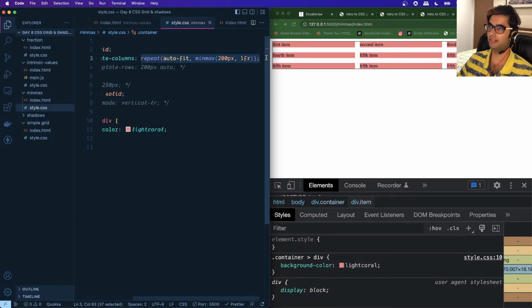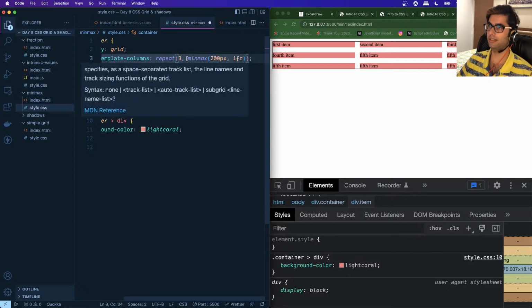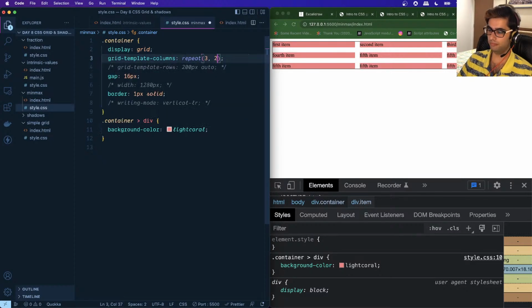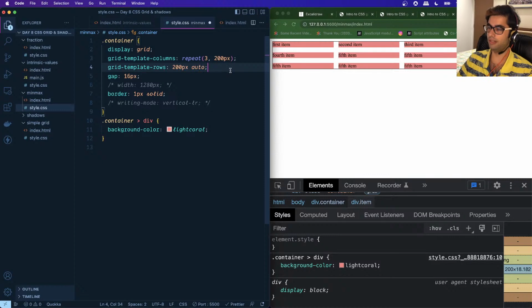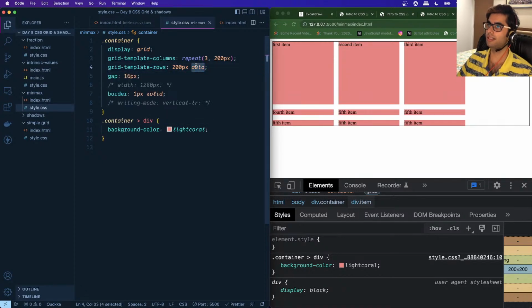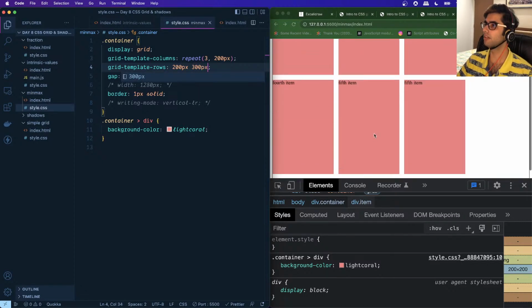So let me just set this back to repeat 3, and let's say each of them takes up a 200 pixel width. Okay, now let's take a look at how to position these items within the container, how to place these items within the container. So let me select, and let me also add this back, and the second row should take up, let's say, 300 pixels. Okay, like this.